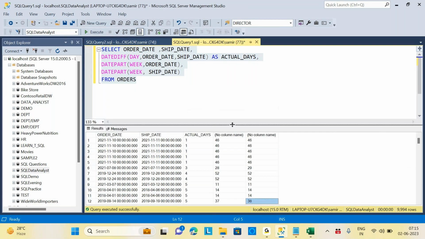Okay, I didn't understand. Can you explain again? I didn't do anything. I'm just taking the date difference of days and which week they belong to. I'm just keeping it. The one week difference is there. What is it? Order date and ship date are falling on the same week or a different week, okay?